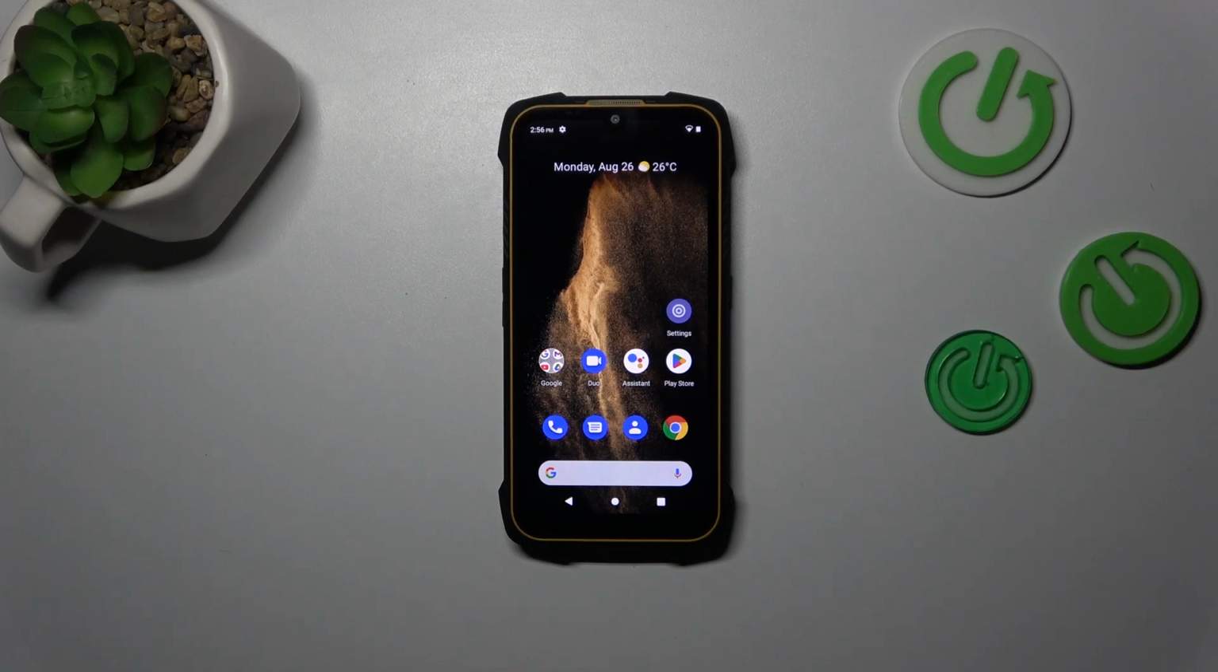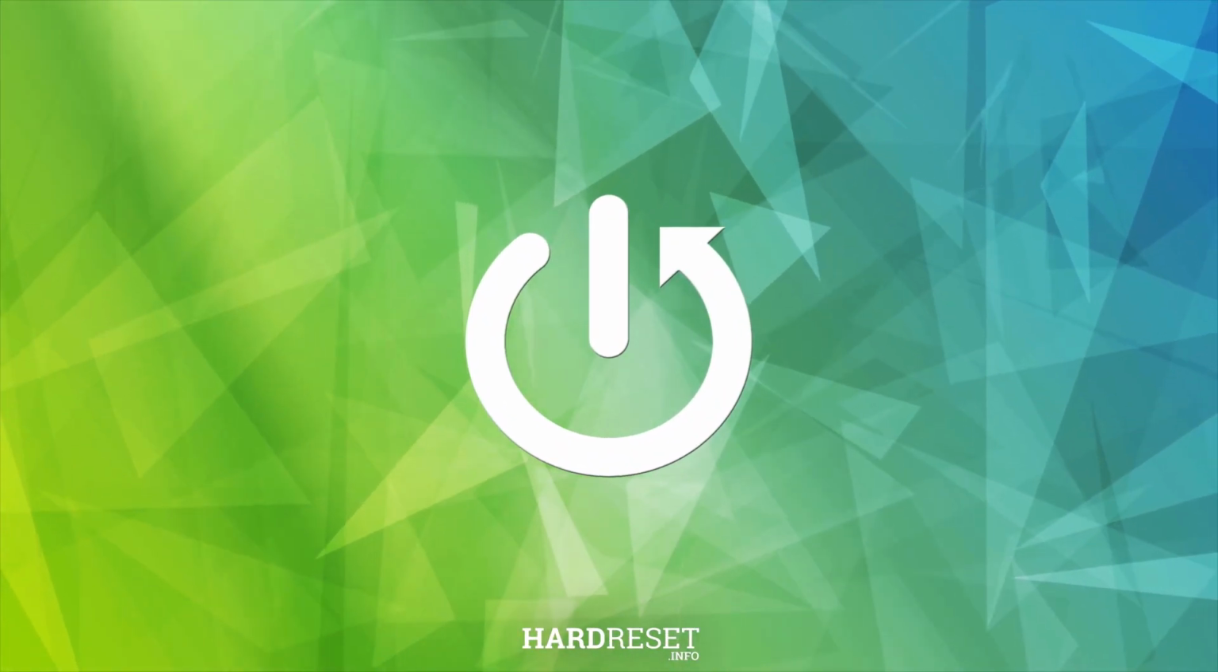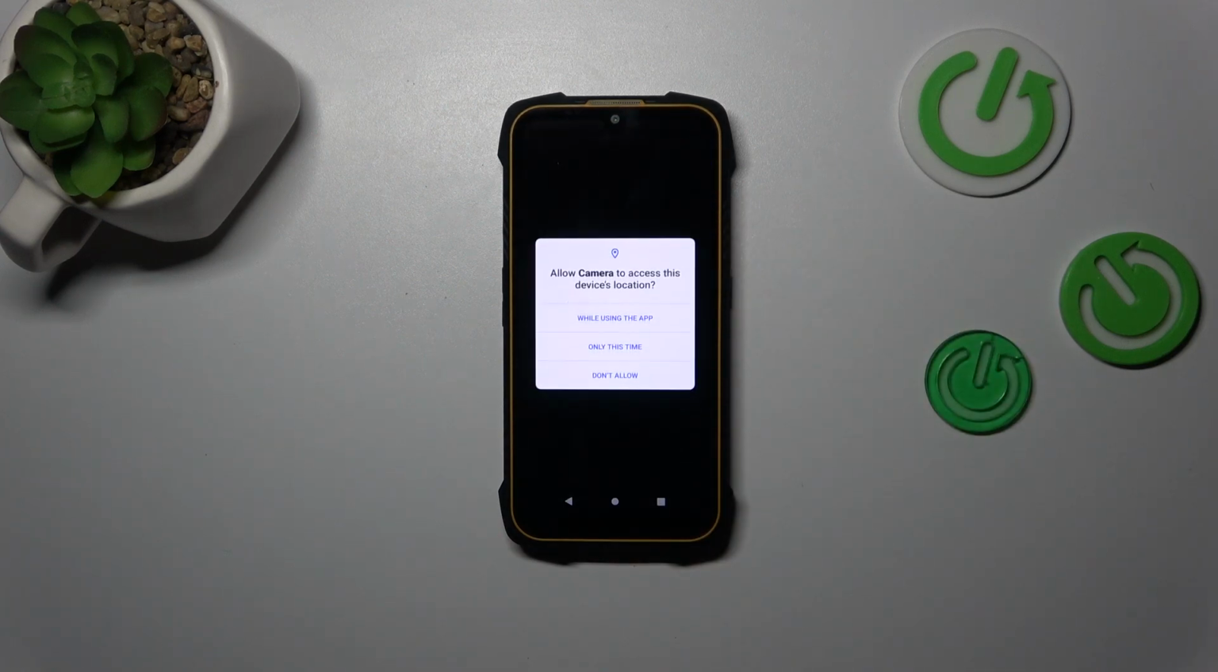Hi everyone, in front of me I've got CUBOT King Kong 6 and let me share with you how to set the camera timer on this device. So let's start with opening the camera app, which is right here.